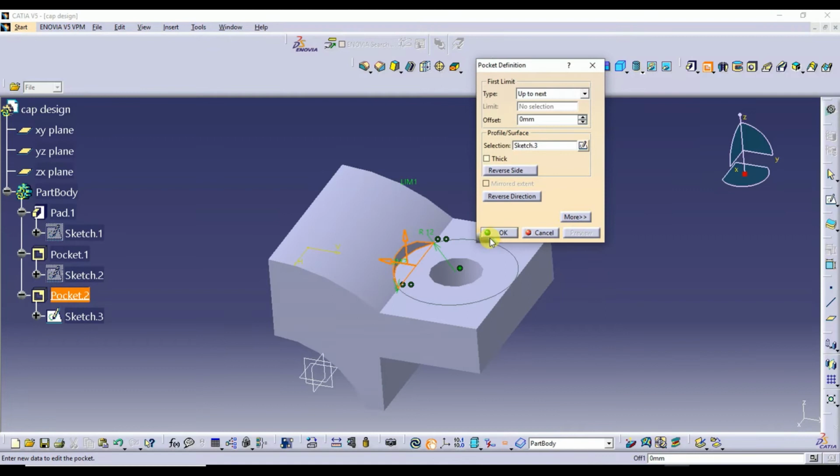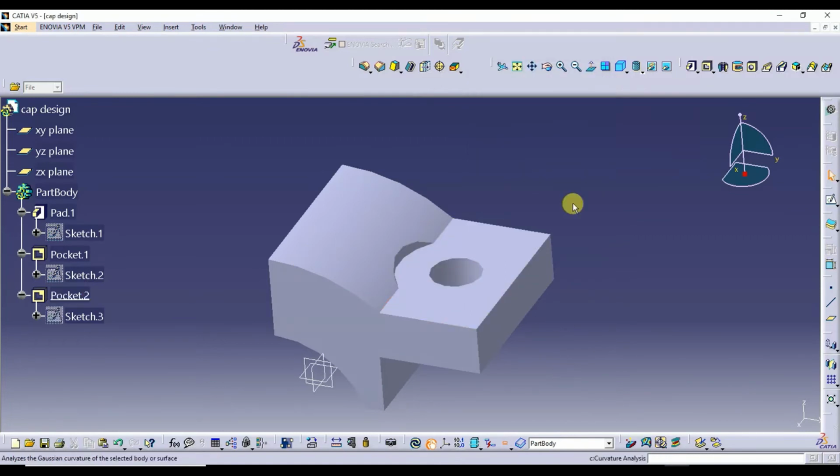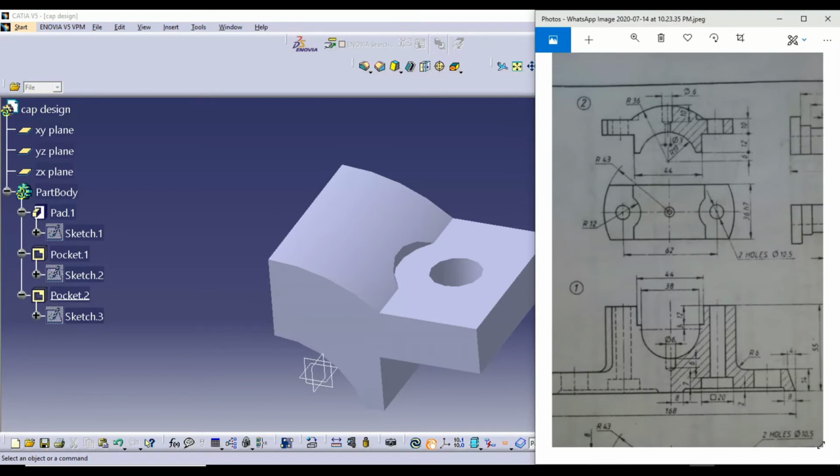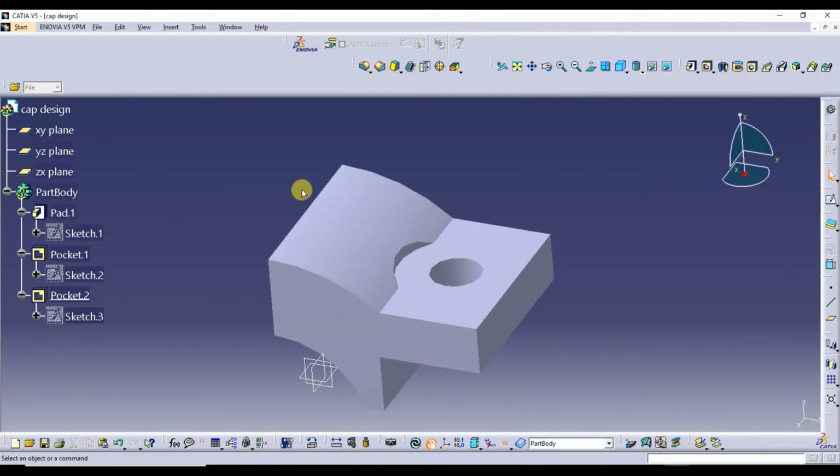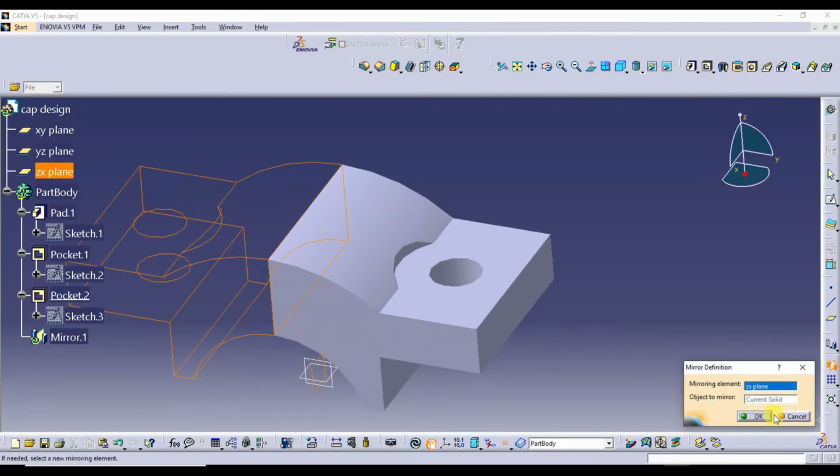See here. See the sketch properly. So I mirror this portion. I'll mirror exactly in the opposite direction. Nothing but I'll go for the mirror command. I'll choose the plane.